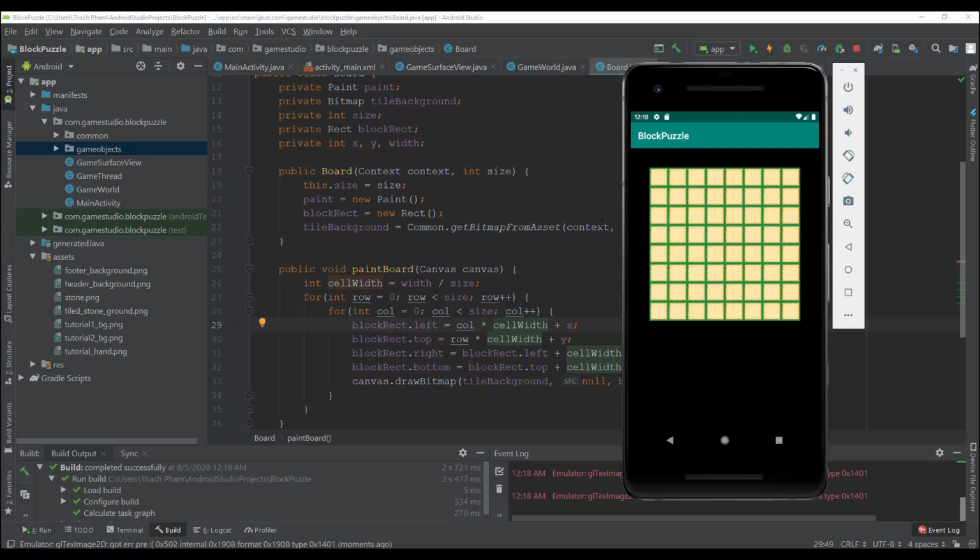Okay, so that's it for this video, and in this video I just show you how I position the objects in the game. The idea for this is to use the ratio, so just keep that in your mind, and I think that's very easy to understand.